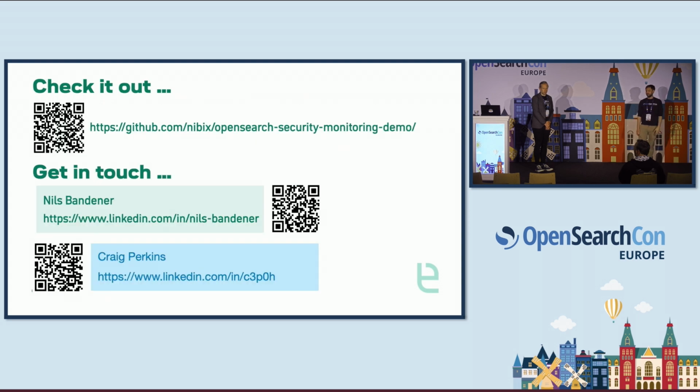Yes, and we're nearly done. So here you can see a link to that repository. It's still a work in progress. We did our best to make it accessible, but certainly there are lots of things to be improved. So have a look and tell us what you think.